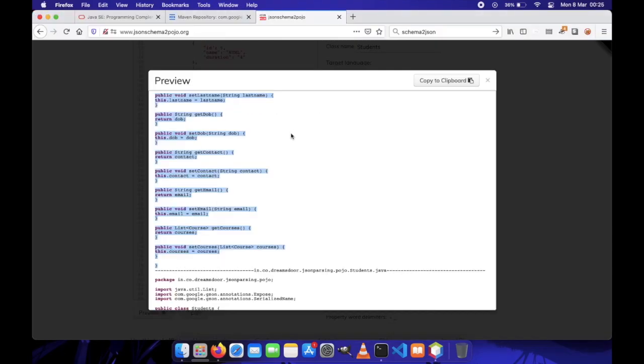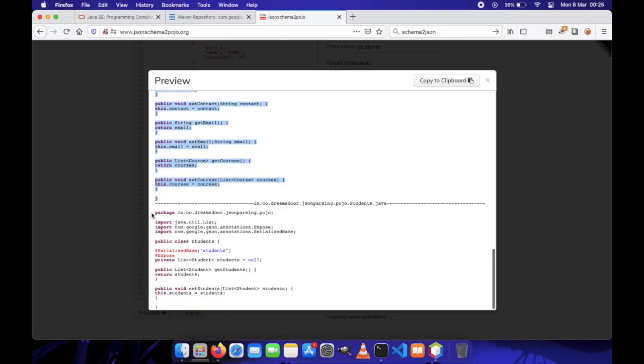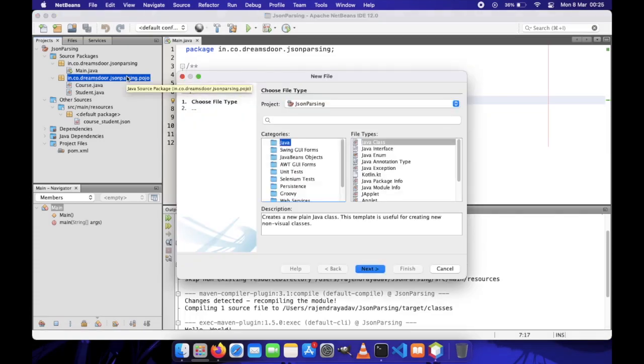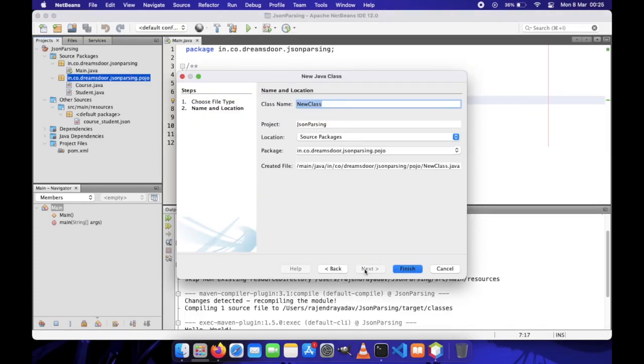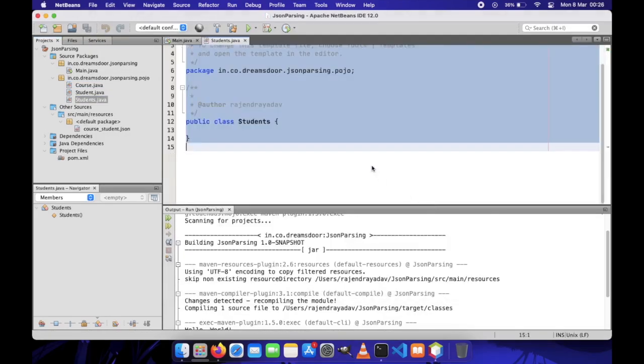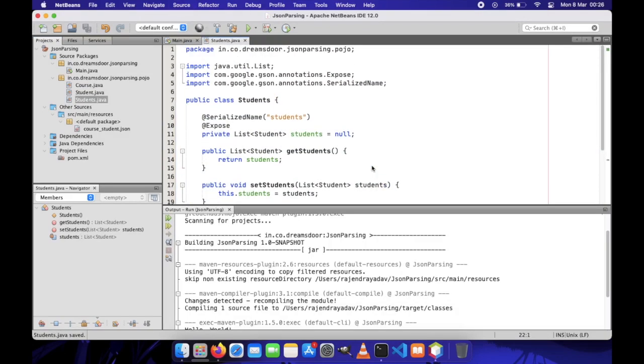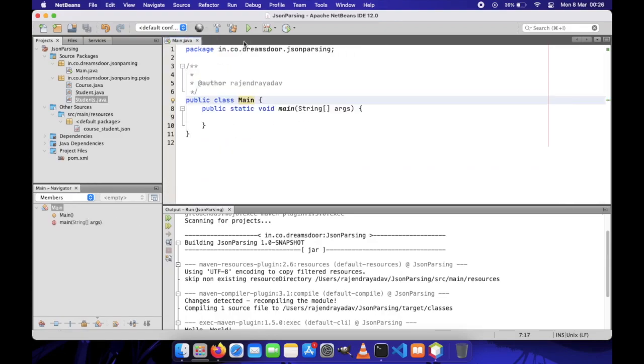And for highly nested JSON, sometimes it becomes very hectic to create the POJOs on your own. So this site is quite helpful for developers. And the last one is Students, which will return the list of all students that are mentioned below. So now your POJO is set up.